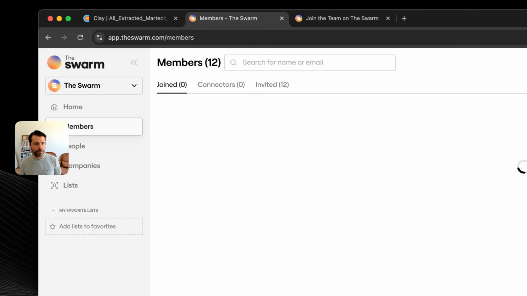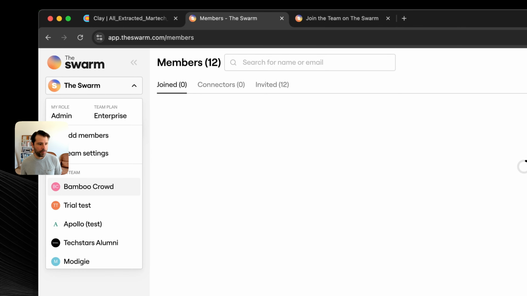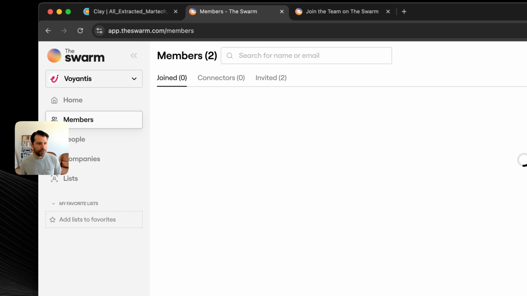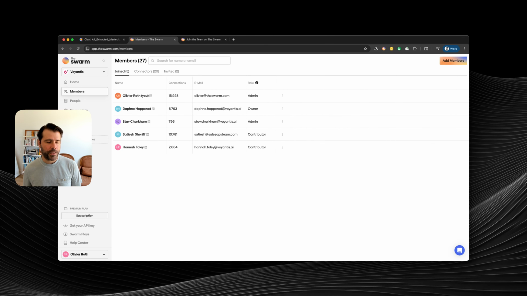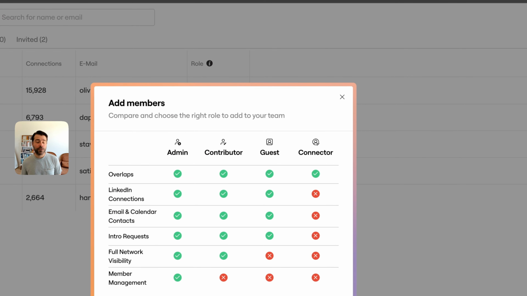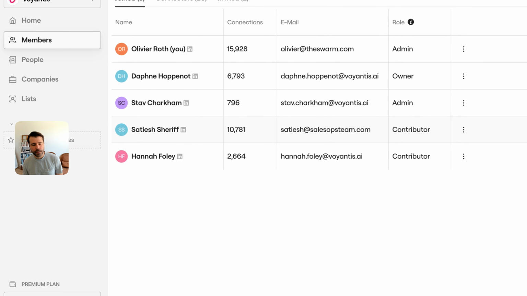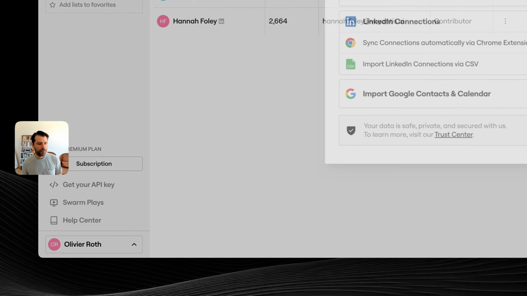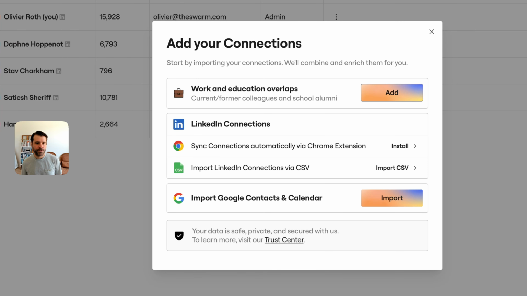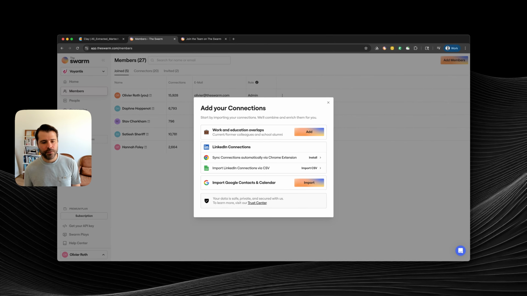You can also invite people as members. So here it's taking a little bit of time to load, so I'm going to switch to another team and you can see how you can add people as members here. So members get an invitation, admin contributors get an invitation, connectors don't. And once you have logged in, if this person is invited as an active member, the work overlap is done by default for everyone. Connection overlaps, the LinkedIn connections, is something they can add. And then you can connect your Gmail for email account or contacts to be pulled in.